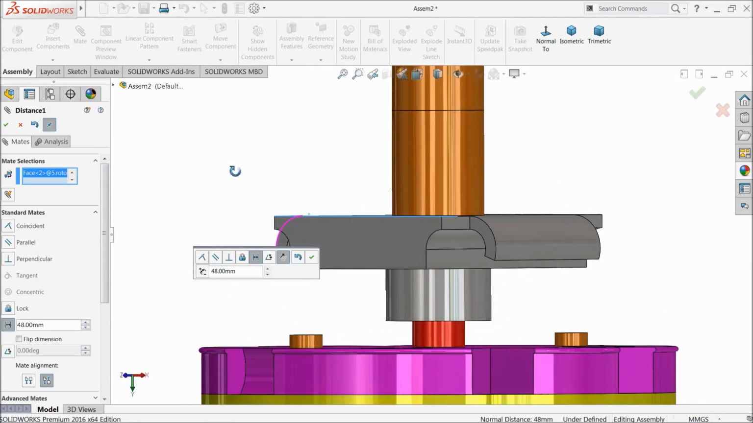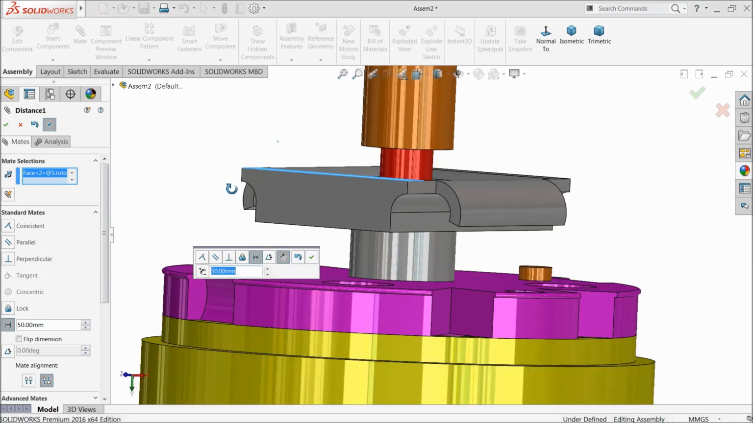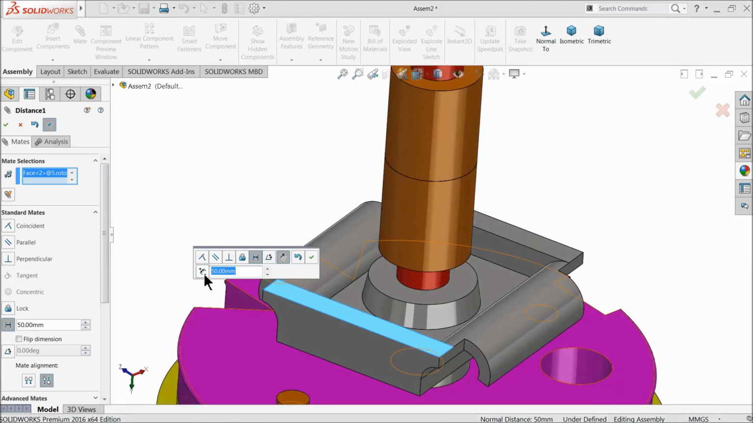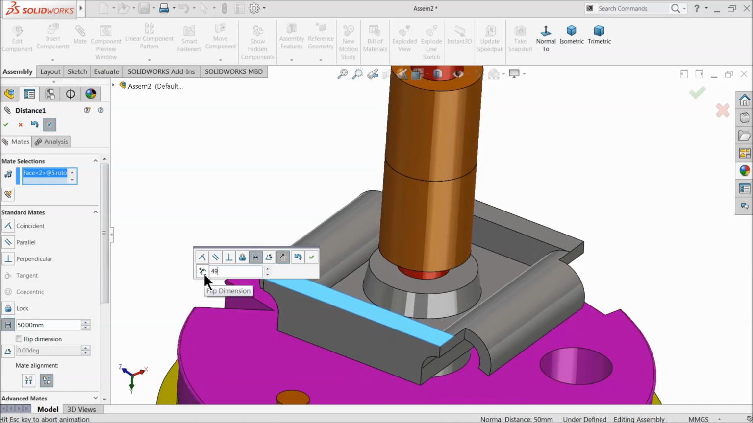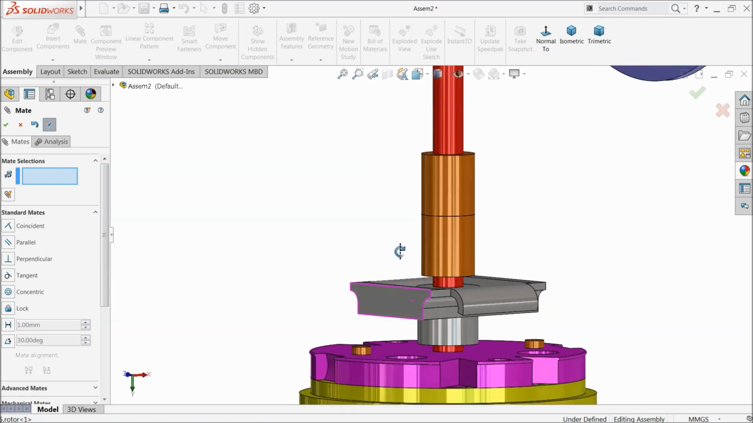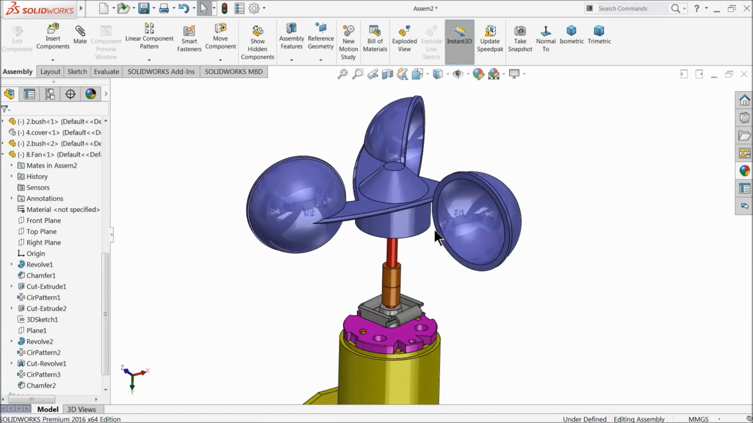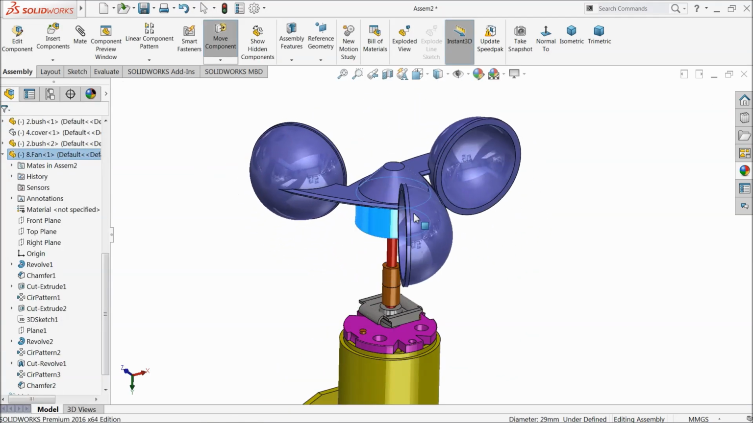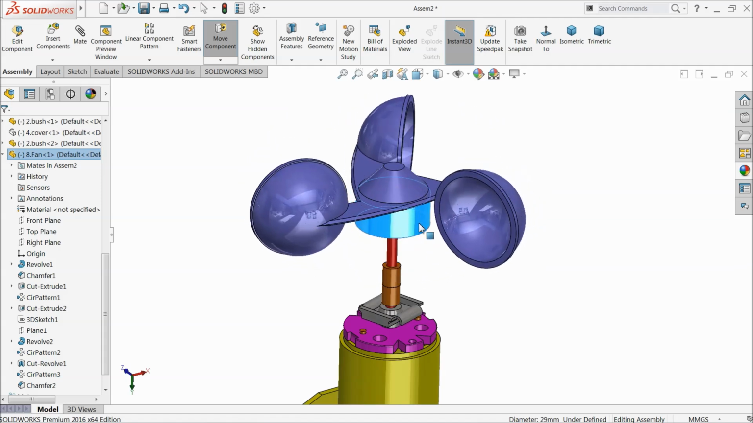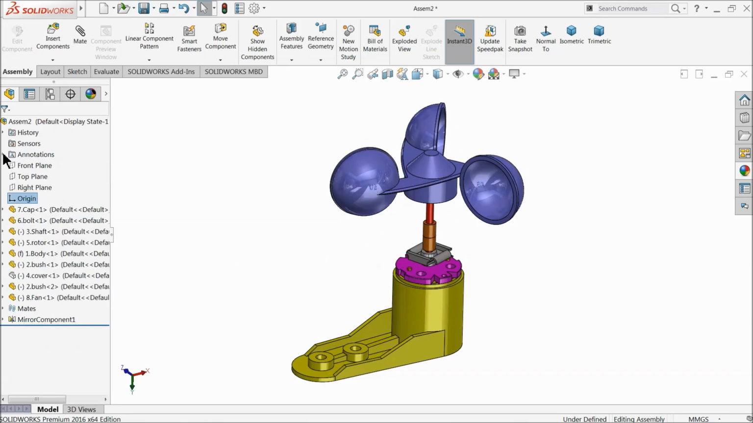At the bottom there is still a gap. 50. It's too close. 49. Okay, so that it will not touch or rub the cap. Okay. Now let's rotate. See, our anemometer is rotating.